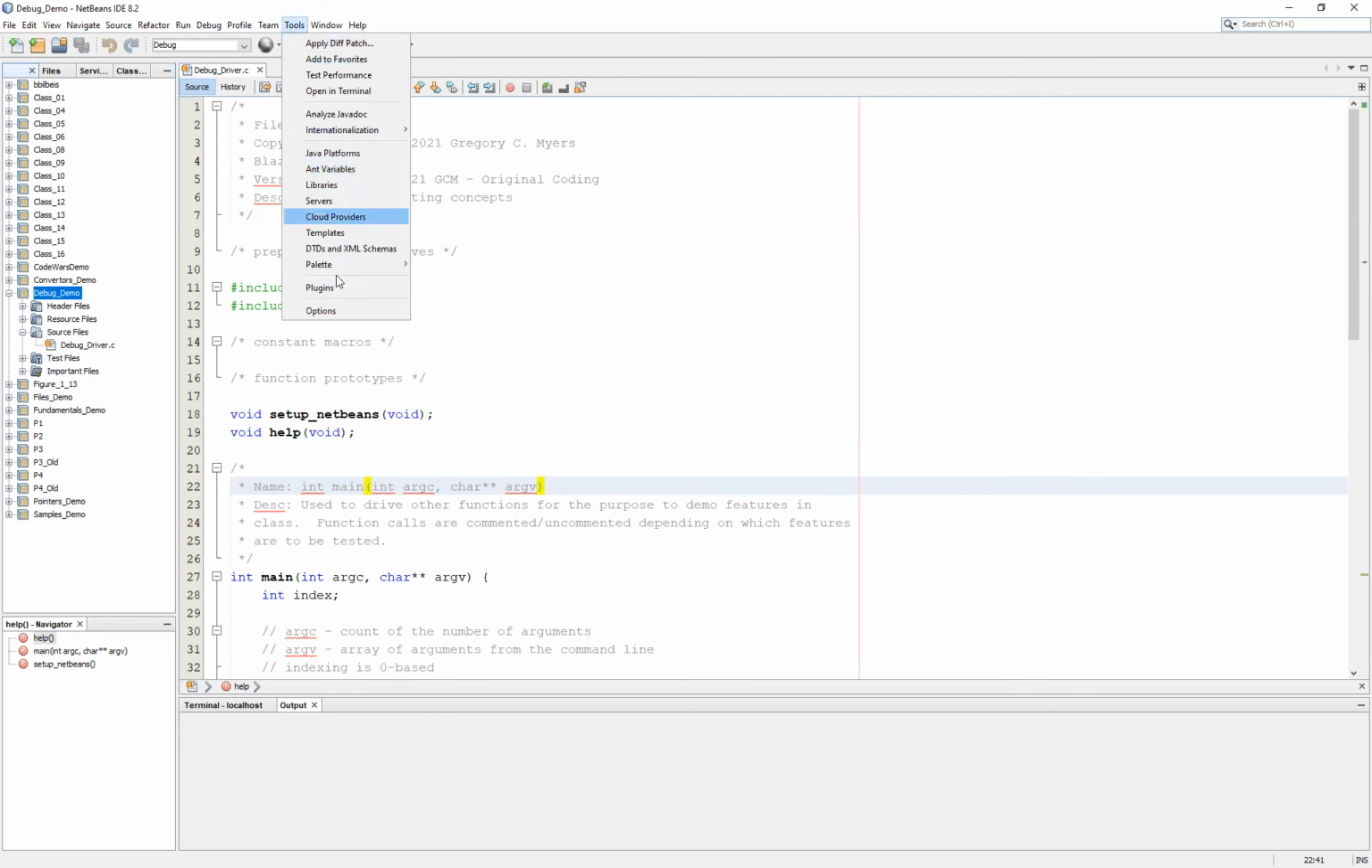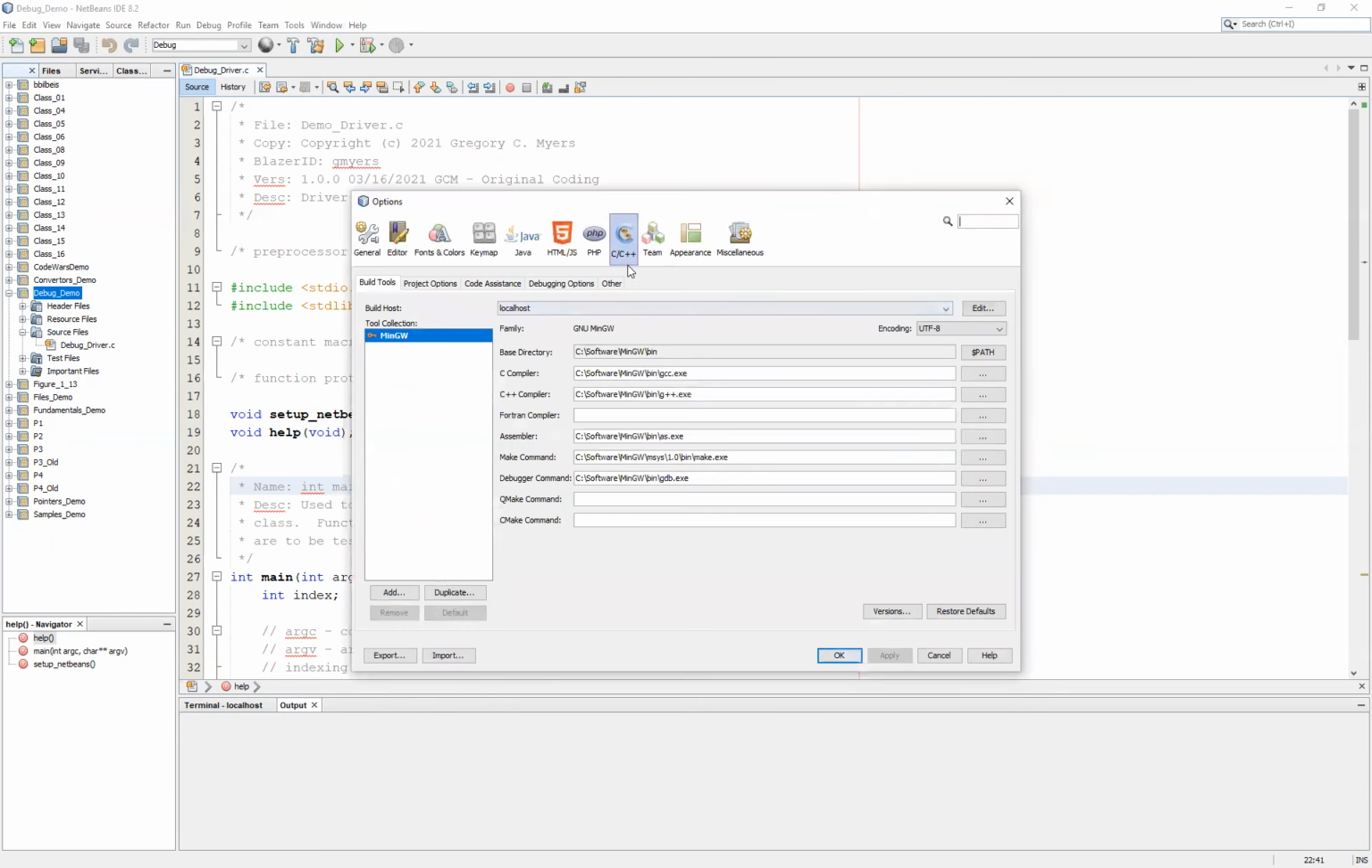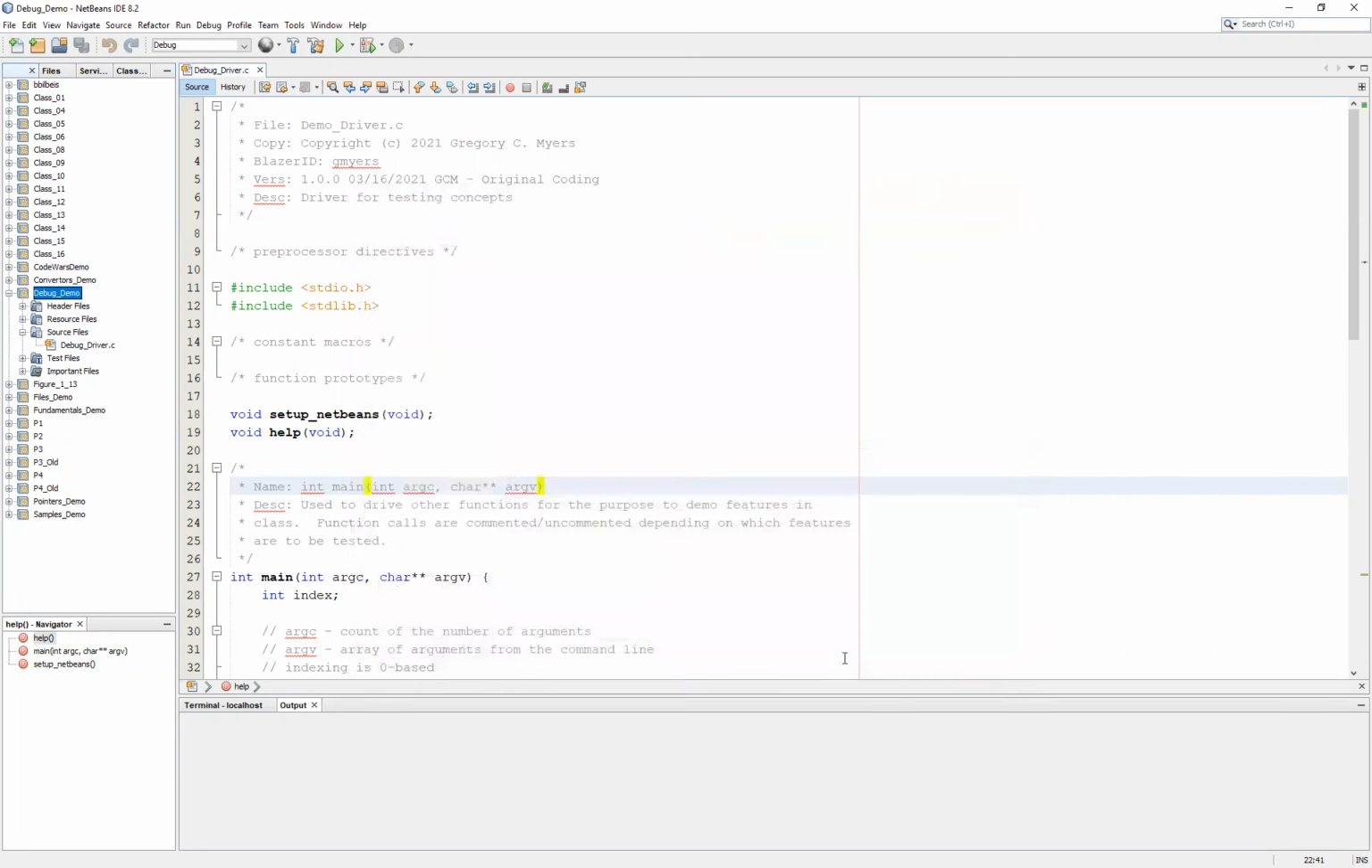So to begin with, we want to go to Tools, Options, and under the C and C++ tab, you want to make sure that you have not only the GCC compiler set up, but also that you have the GDB debugger command set up. Now, don't worry if your paths are different than mine. In this case, I simply installed MinGW into my software directory, but as long as you have these fields populated, that's the important part. At this point, then you can hit OK because we have the settings set up correctly for our NetBeans environment.